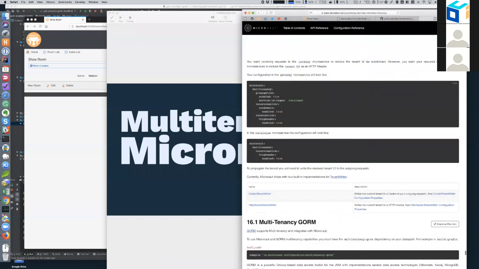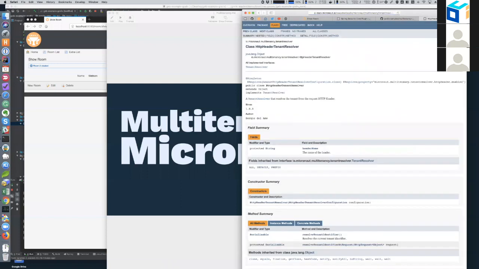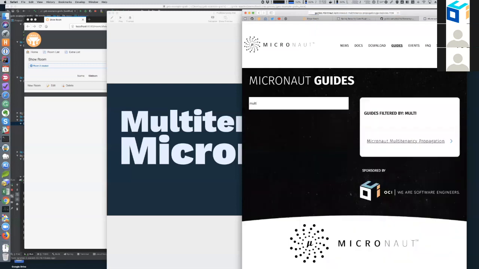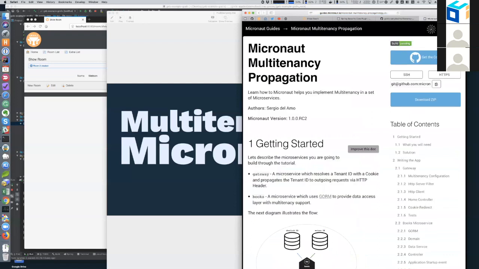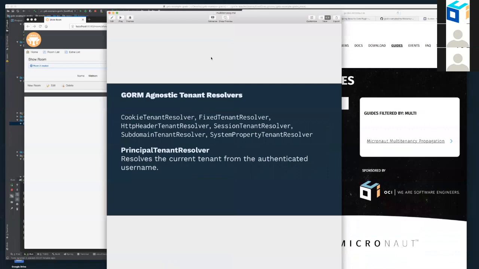The only thing is your tenant resolver class will be different. The tenant resolver class in the case of Micronaut has a different package, but the concept is the same. Yes, there is some sample code using Micronaut on the Micronaut website, guides.micronaut.org. If you search for multi-tenancy, there is a tutorial about multi-tenancy propagation. So yeah, that's basically what we have put together for Micronaut.